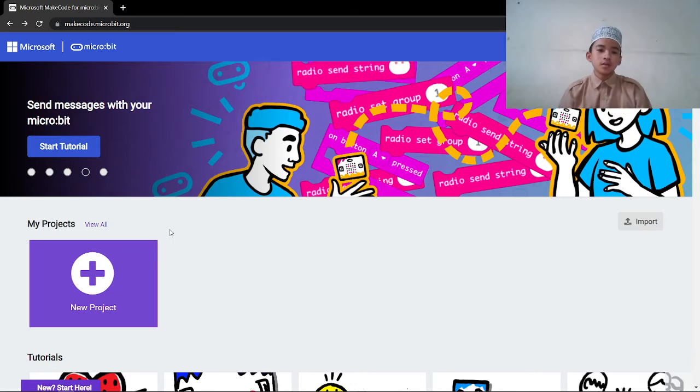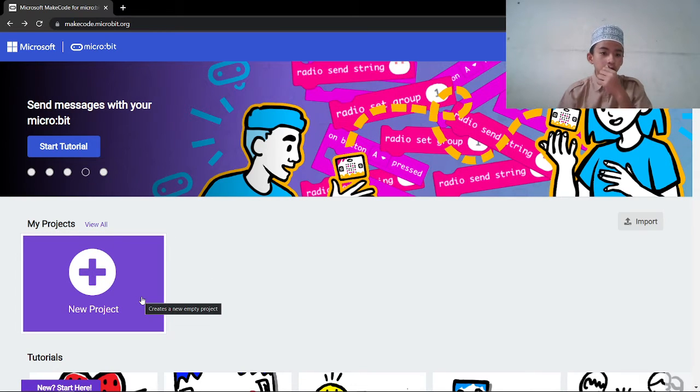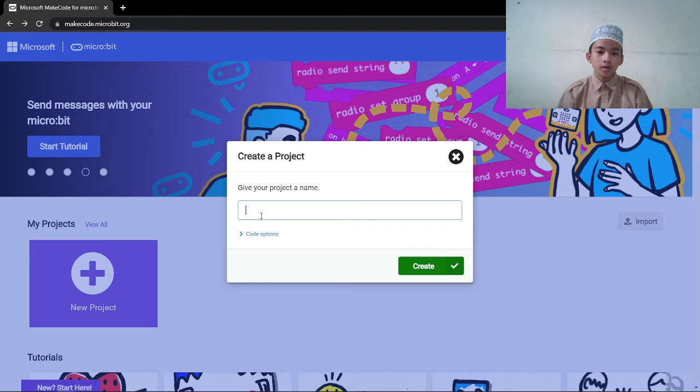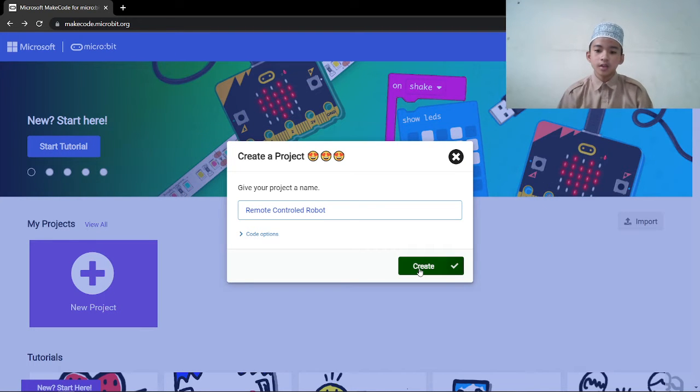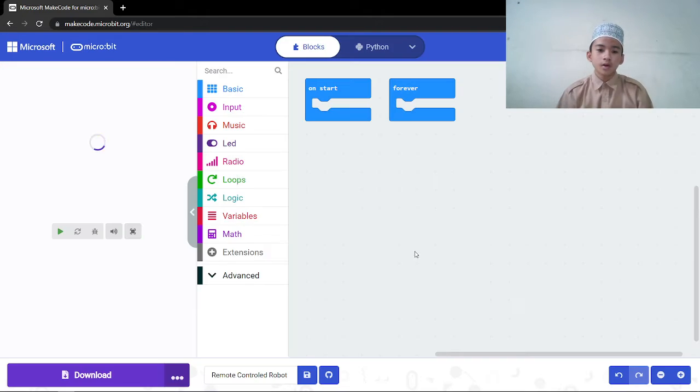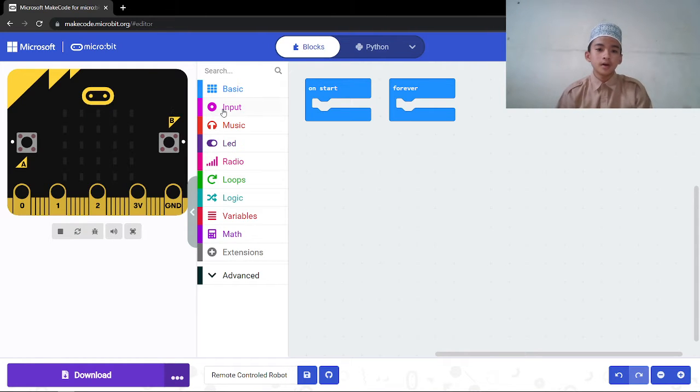But today, what I'm making in this tutorial will be a remote controlled robot. So we're going to make a new project, and then you can click here, and then you can rename it remote control robot. Then you can click create. After you click create, you can see the UI of the coding screen.